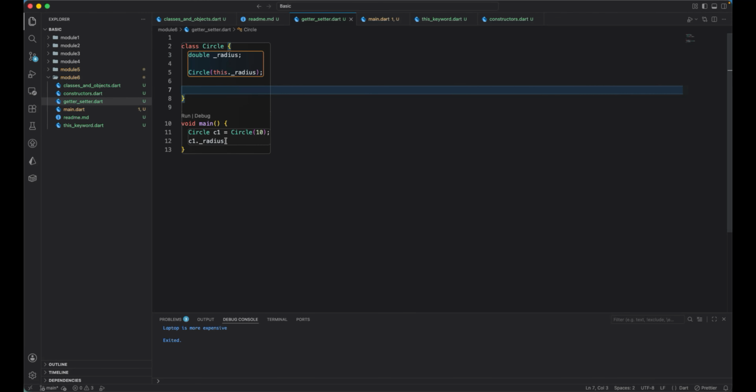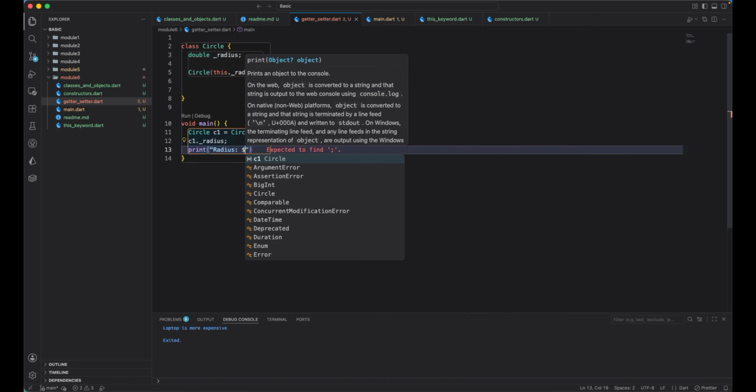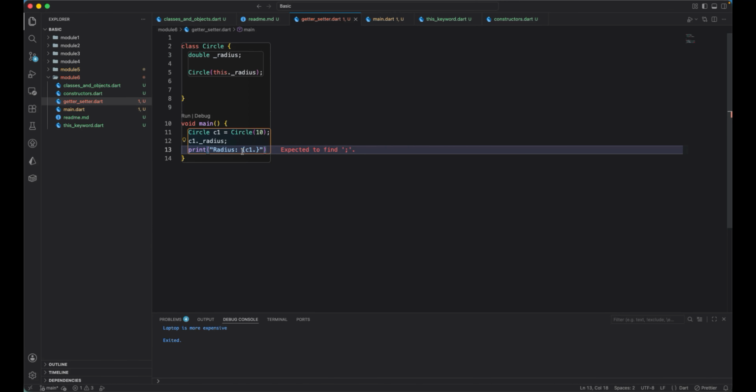So if I say the circle, and if I try to print this one, let's say I want to print out the radius over here. Let's just say c1. Okay, I need to have the dollar sign here, c1 dot the radius over here, so I can access that, right? Let's just close this one.